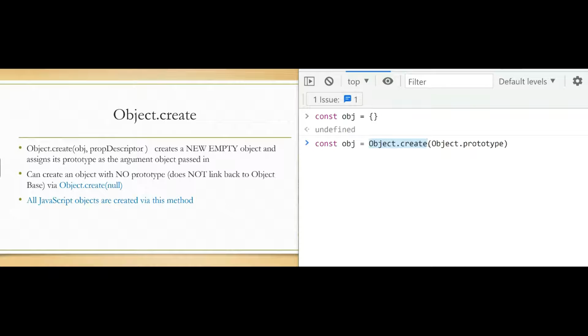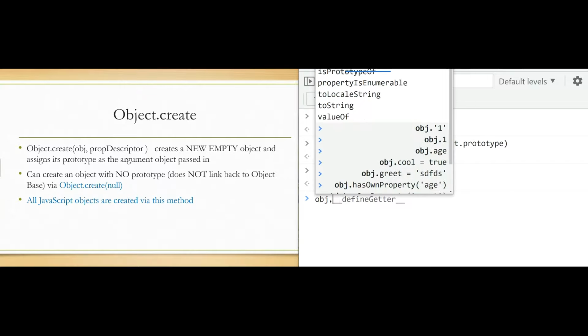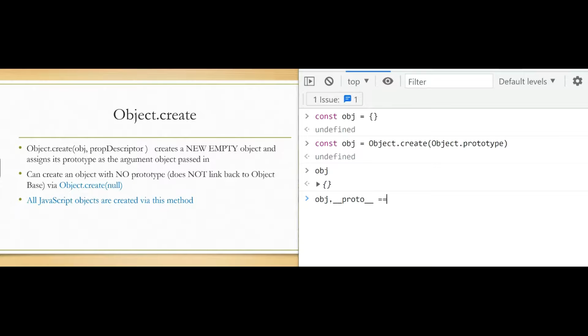So when you declare an empty object, this is what happens under the hood. It creates using Object.create, because remember, Object is a constructor, so it calls the create method, right? It's going to pass in the Object.prototype. And remember, whatever it passes in will make that the prototype of the new object. Okay, so if we type in obj, we see that its prototype is the object base. Can we check that? obj.__proto__, is that equal to Object.prototype?